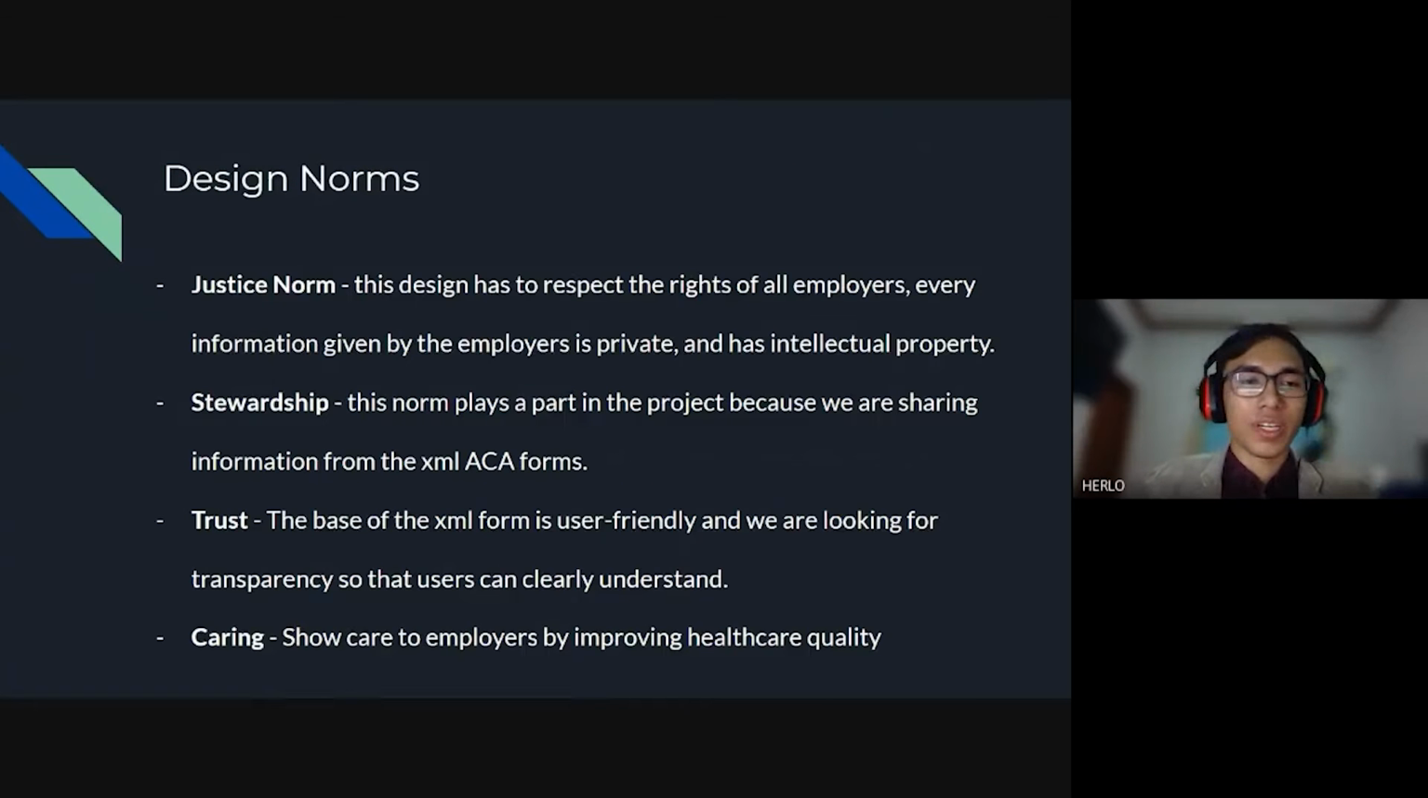So for our design norms, based on our class CS384, we decided that one of the norms is justice. This design has to respect the rights of all the employers, the ones that enter the information and data in the 1094C and 1095C forms. Every piece of information given by the employers is private. No one else can access that, and it has intellectual property. Our other norm is stewardship. This norm plays a part in the project because we are sharing information from the XML ACA forms, and it also determines the eligibility of the employee for the premium tax credit.